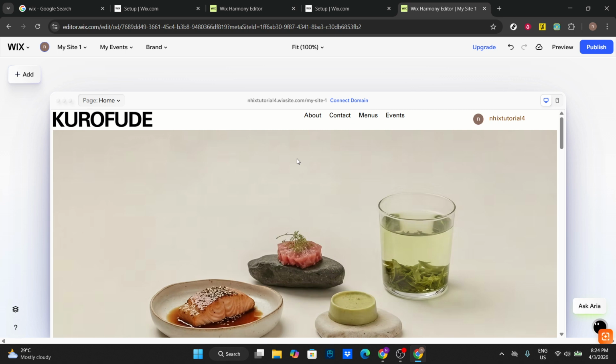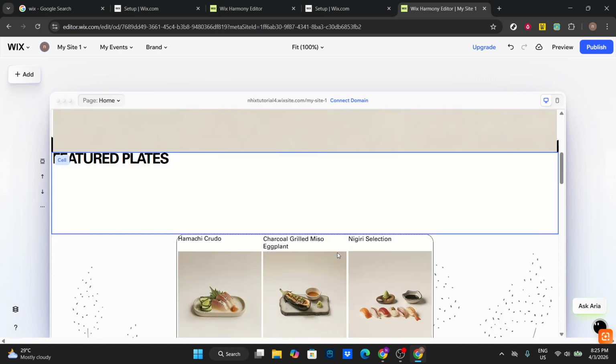That's it. You've opened your site in the editor, hovered over the banner, used the right-click menu, and removed it instantly. Take a moment to review your page and make any final design adjustments so your layout looks clean and consistent after the change.